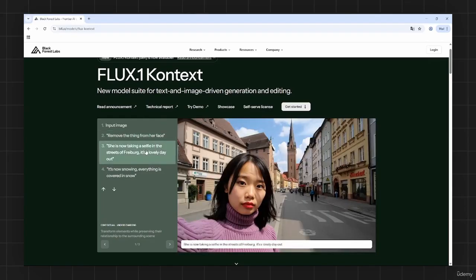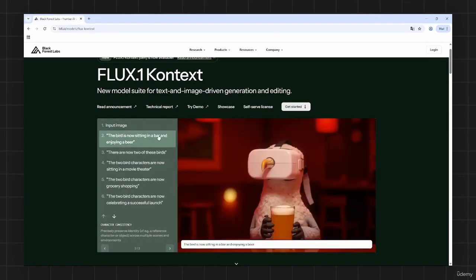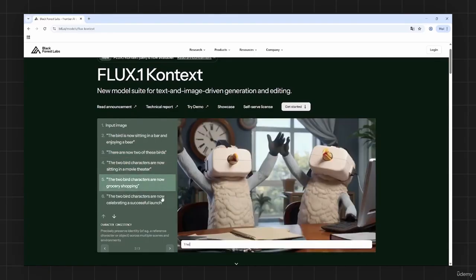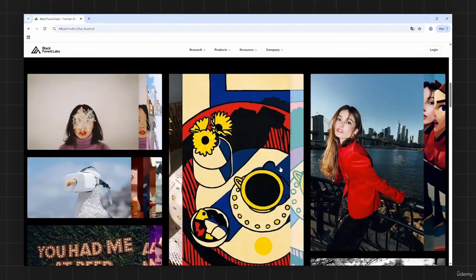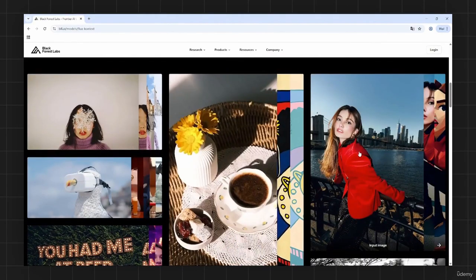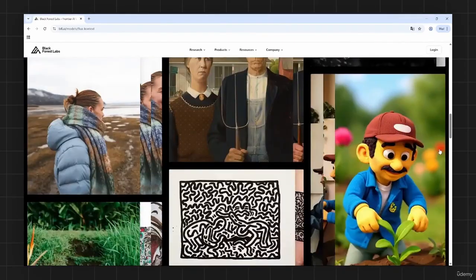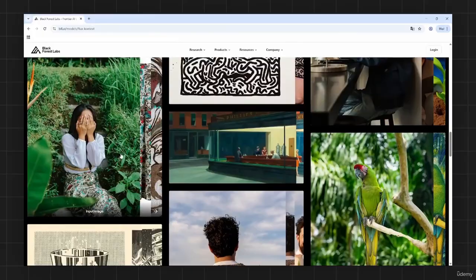FLUX Kontext analyzes the image semantically, recognizing objects and their relationships to one another. It responds to direct instructions using verbs, for example, change the floor to concrete or add a lamp on the left side. It preserves the composition and structure even when you change something. It understands materials and light, as well as the fact that they interact with each other.